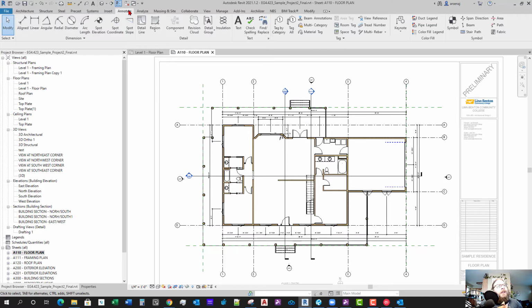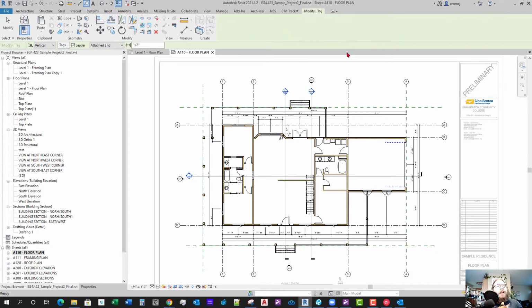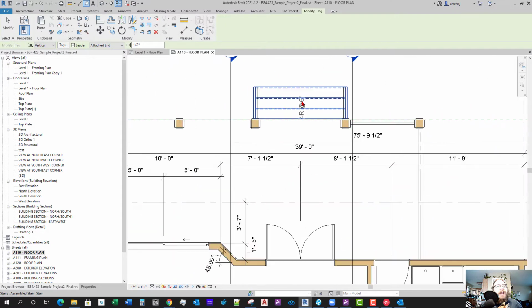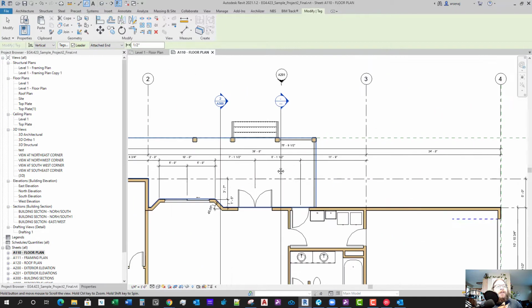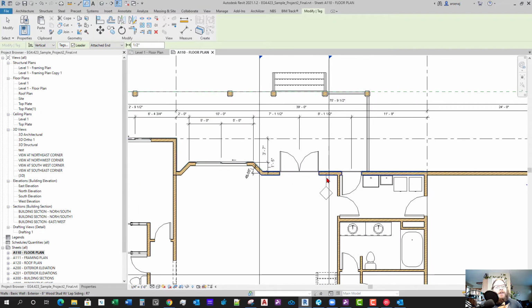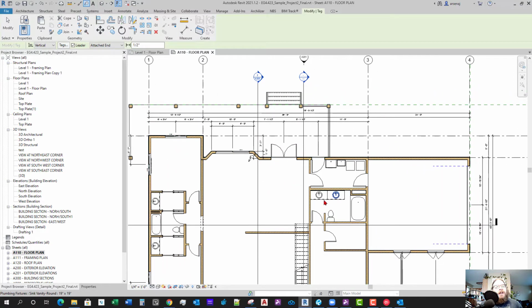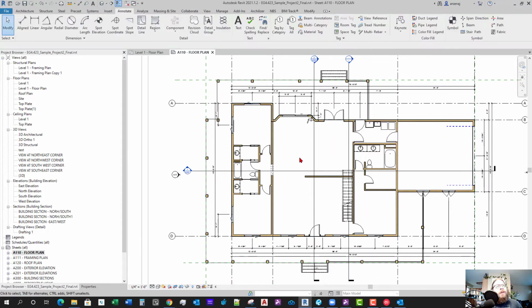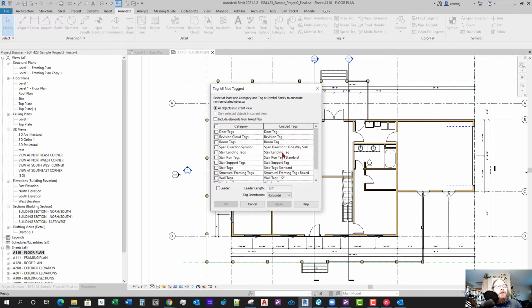In Annotate, there is a tag. If you go to the Annotate tab, in the middle, a little bit towards the right, there's a tag by category, and you can select that. Basically it lets you tag any element that you have a tag loaded for, so you don't have to tag a specific thing. It could be a door tag, a wall tag, anything. The other option is tag all, and you can select all the doors or walls in the view.